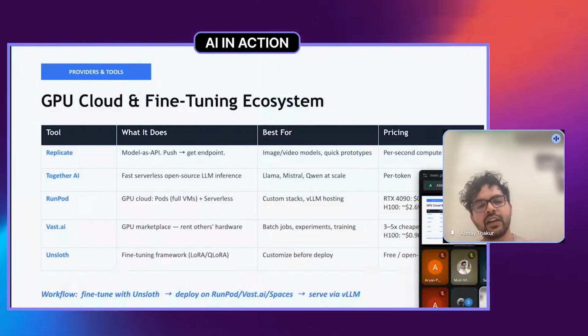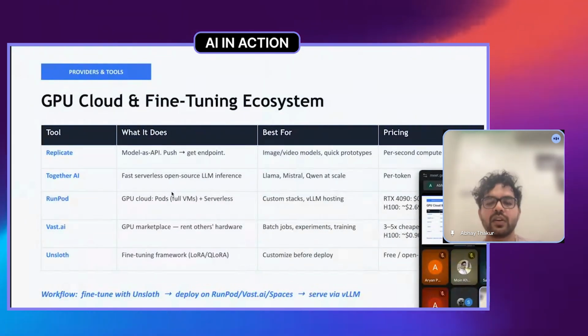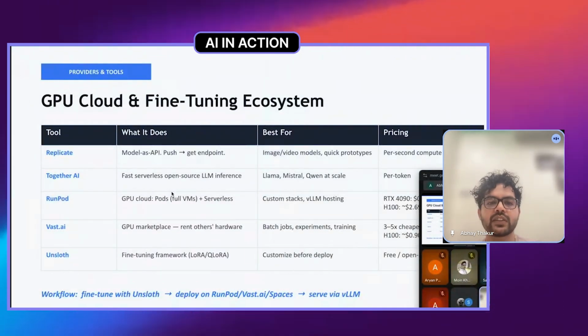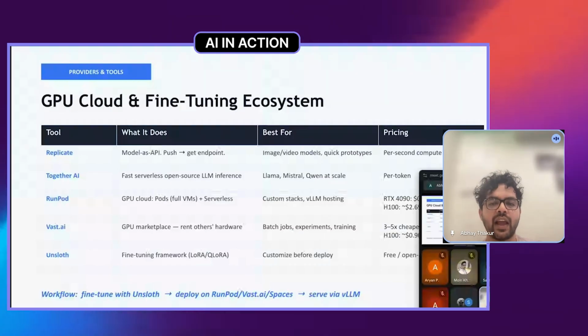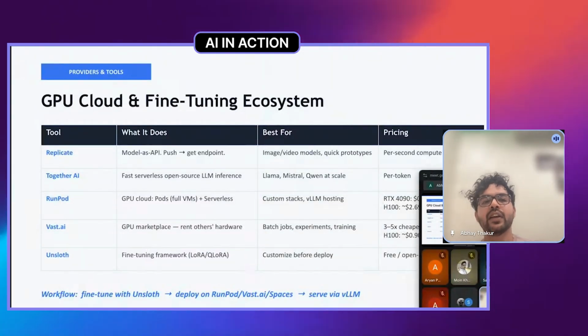These have different use cases. Again, Replicate and Together UI give you an inference platform by default. You do not even need to set up the environment over there. They have everything set up. You just need to select or get your model over there.